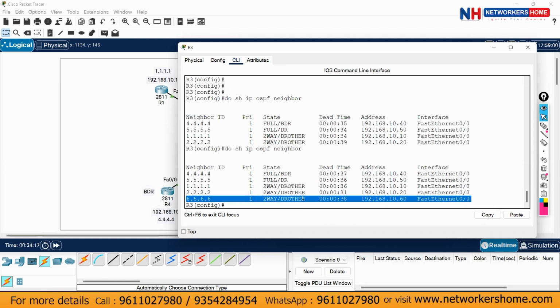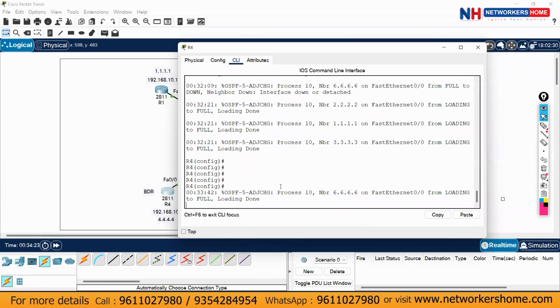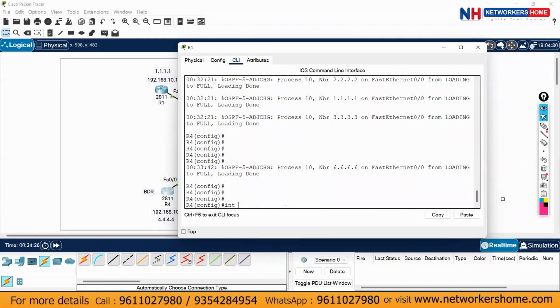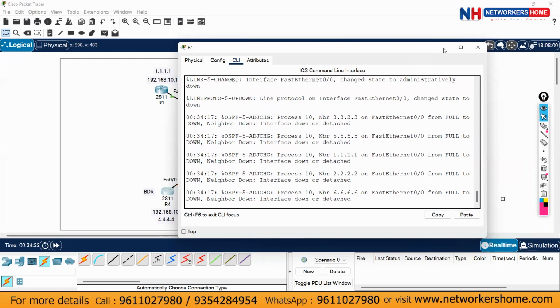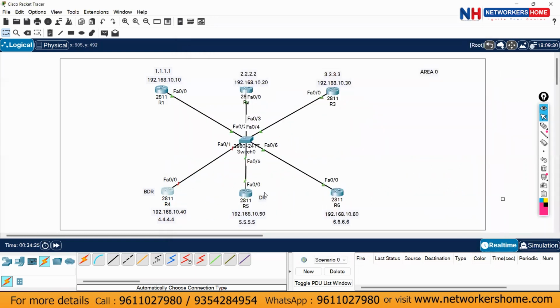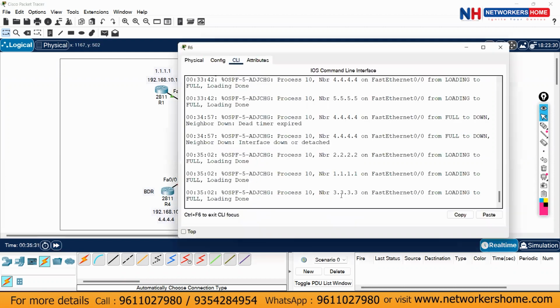R6 is DROTHER. Now, I will make R4 down. Tell me what the changes are. I'm shutting down R4. Who is the BDR? The DR is still up. I'm making R4 down, so the BDR is down. Will there be a re-election? There has to be a re-election. There is a DR, but we need a BDR. Who will become the BDR? Who will remain as the DR? Good. R5 will remain as the DR and R6 will become the BDR.